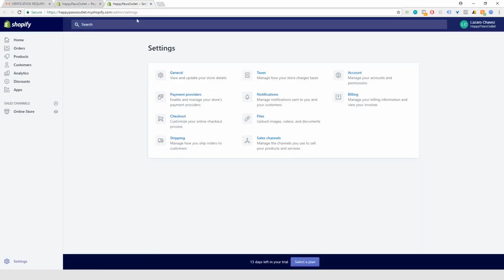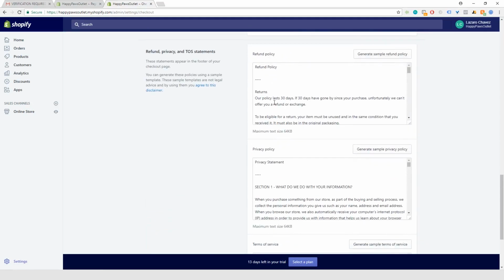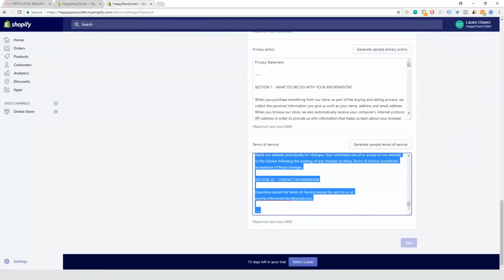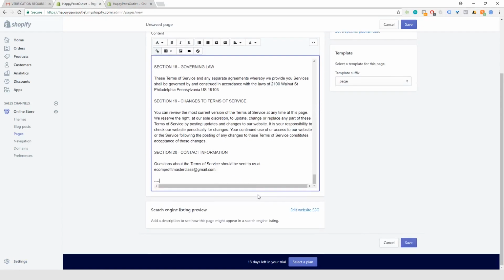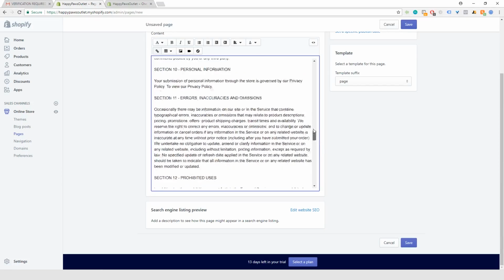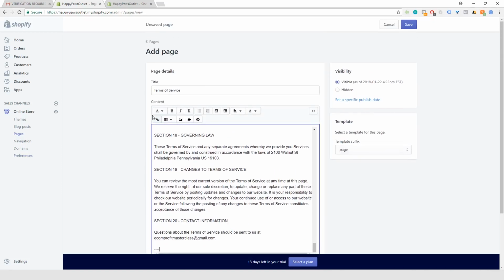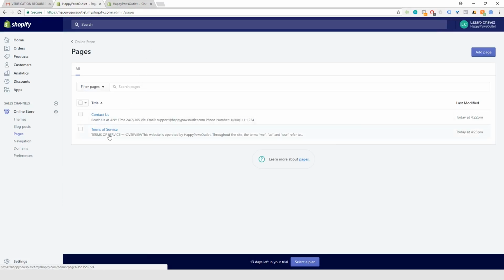We're going to go into checkout, and go down to where we generated this, and copy the entire thing. Then we're going to paste it right in here. I just did a Control C, Control V, and right here we have our terms of service. We want to save this page. So now our terms of service page is created.